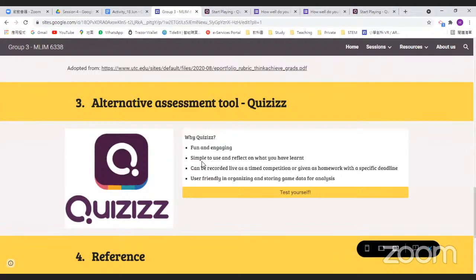Also, the user interface of the quizzes is simple to use, and it reflects what they have learned, because we can directly see how many questions they got correct and how much they understand of this topic. It can also act as a competition in a real-time classroom, so students compete with each other and focus more on their learning. Finally, it is user friendly for storing game data for analysis. Students can take the assessment easily, and the teacher can get the game data for analysis easily after the students take the test.